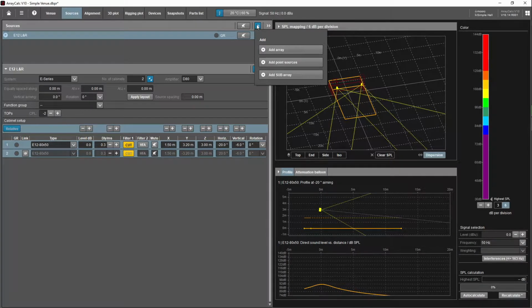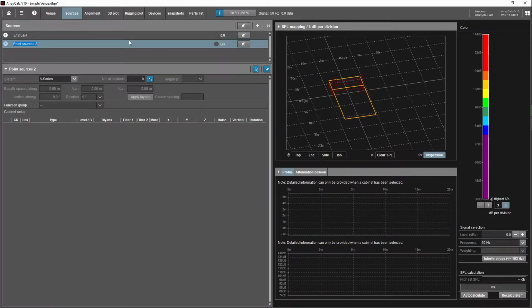You've got two options when putting in subs. You can add it as a point source or a subarray. We are going to add it as a point source, and then we can later go in and look at subarrays. Let's call it subs. The set of subs we're going to use, and the way it's always listed in Array Calc, is under the subs section.